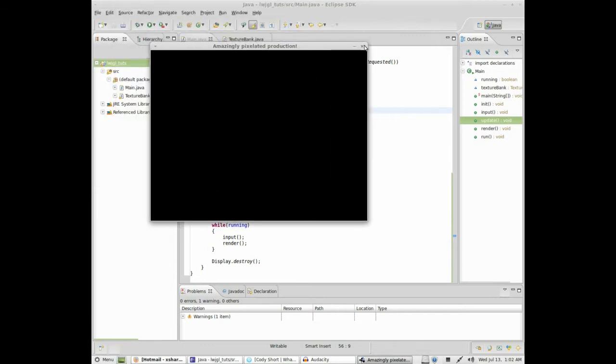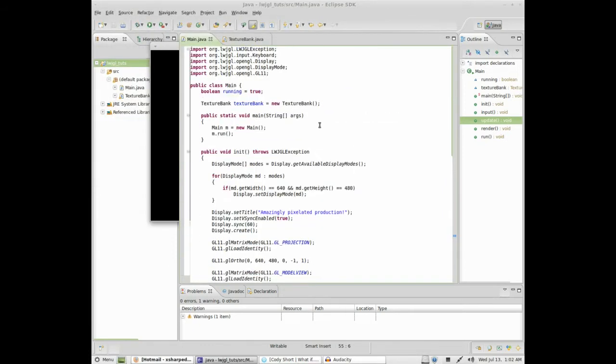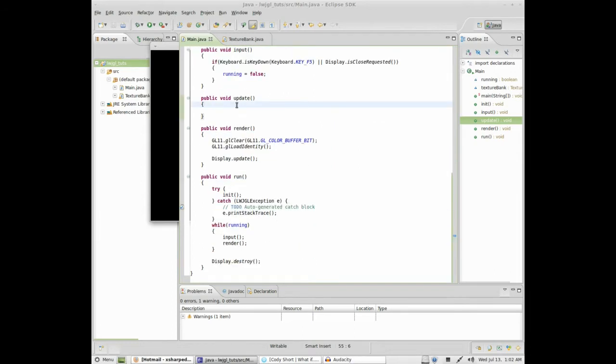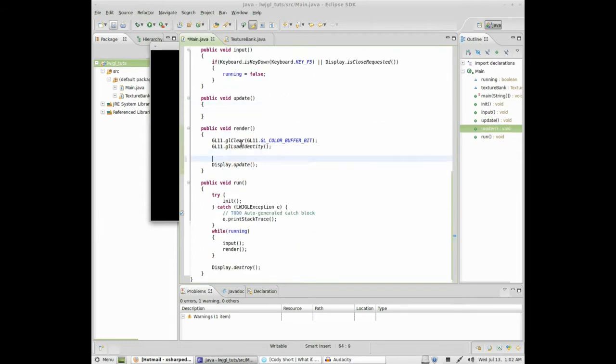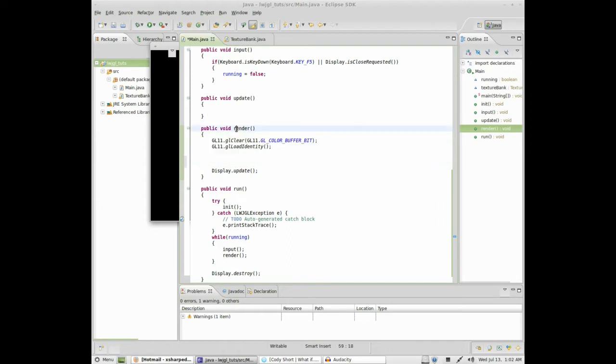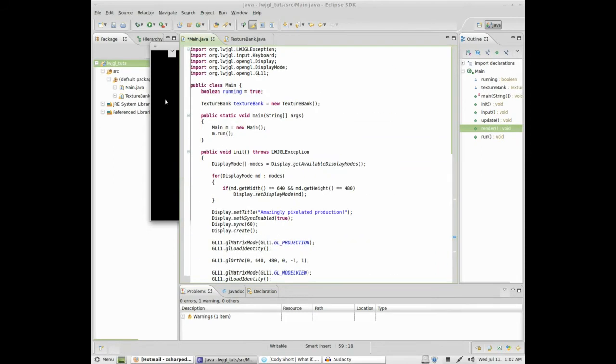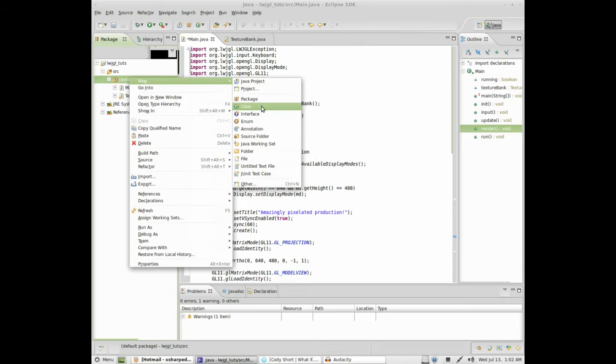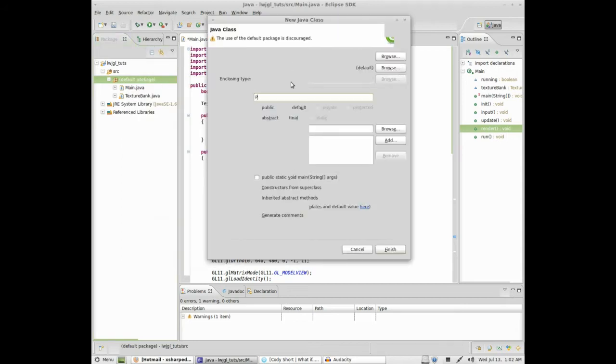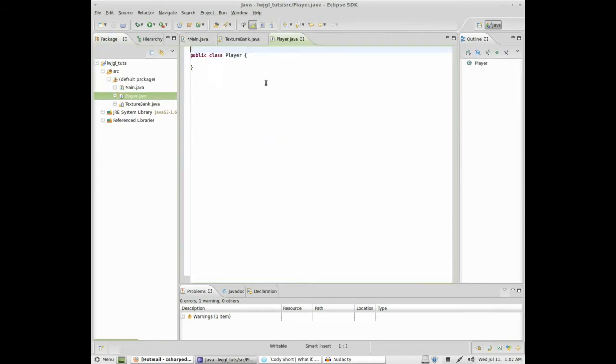Alright, and so any render code that I had rendering the player, just remove that if you want to, and we are gonna dive right into it and create a new class called player. Alright, so we're gonna create the player class.